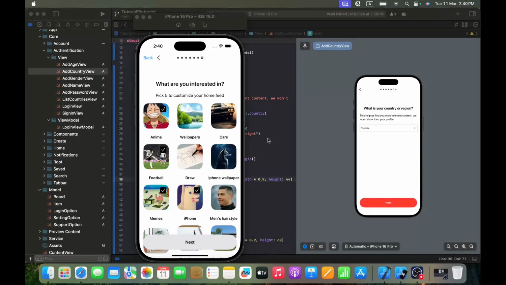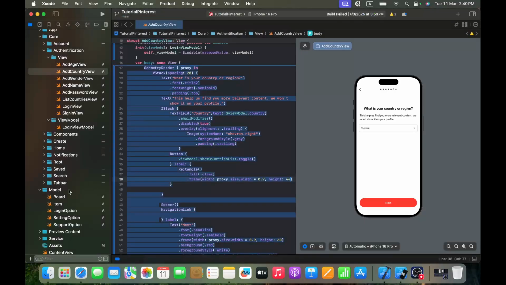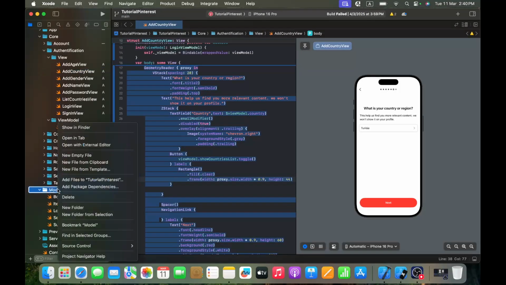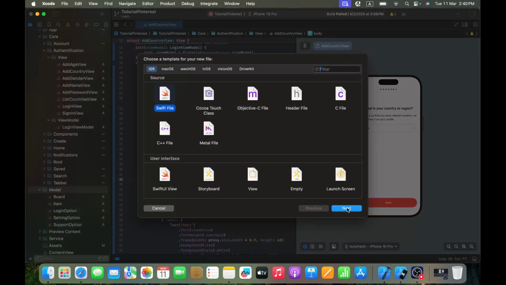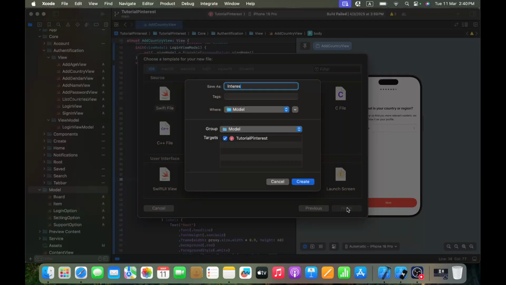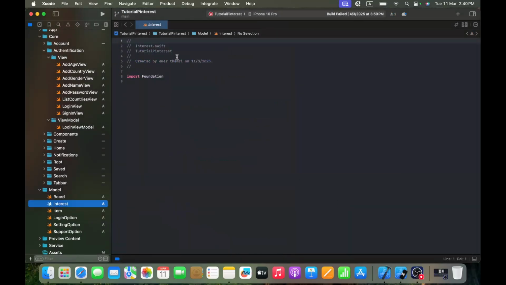Okay, and first thing I want to do, as you can see, we need a model for interest like we did for pin and board. So first thing, let's go to our model folder. Let's create a new file from template. It will be a Swift file, and let's call it interest. Okay, perfect. After that, let's create a struct that we will call interest. It will be identifiable, hashable, and codable.